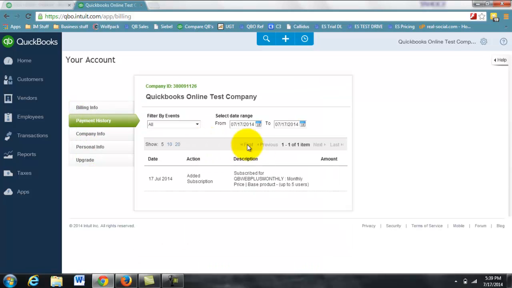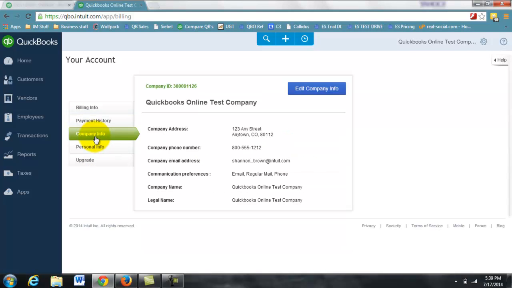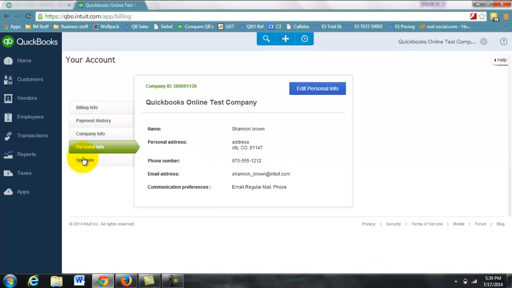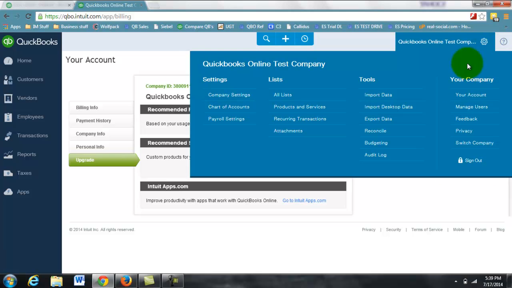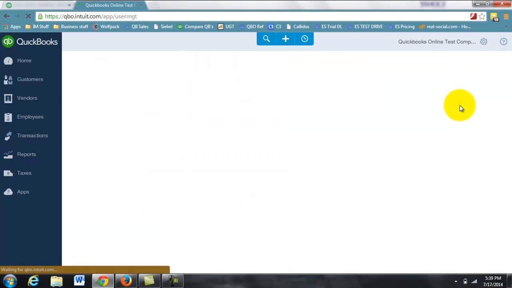So on yours, when you're subscribed, you will see your current billing, your current plan. Obviously, your billing history and everything will be in here. Company info, hopefully that's the same stuff you've just gone through. Then personal info. And if you do need to do an upgrade, so if you're not in a Plus version, you will be able to upgrade here from your version into Plus if you need to. You can see here we can also add the payments in there.